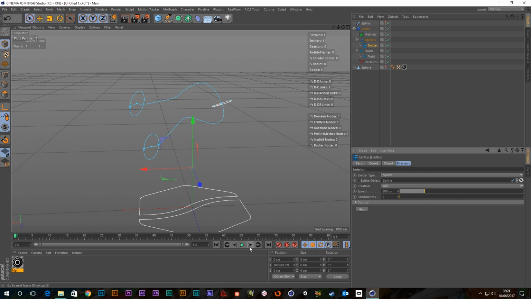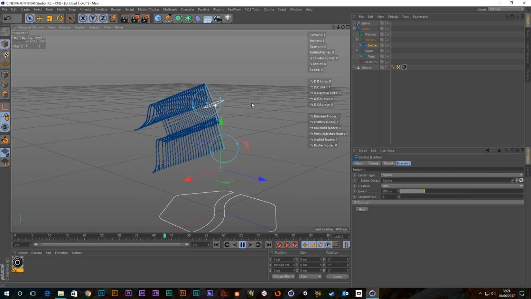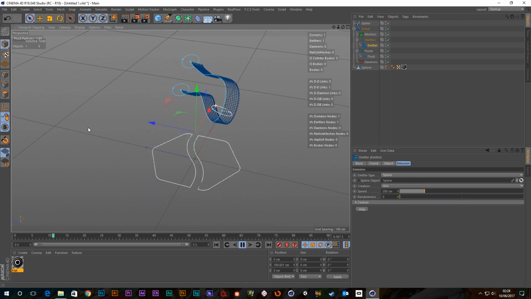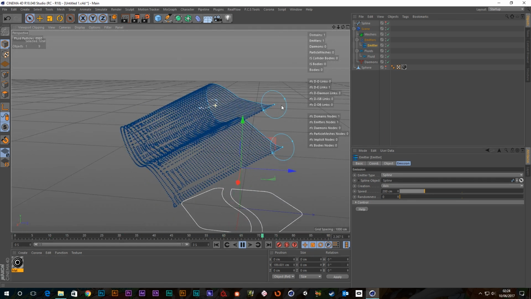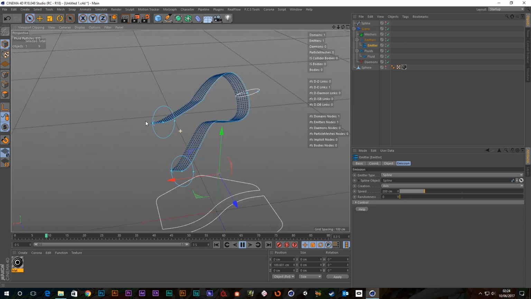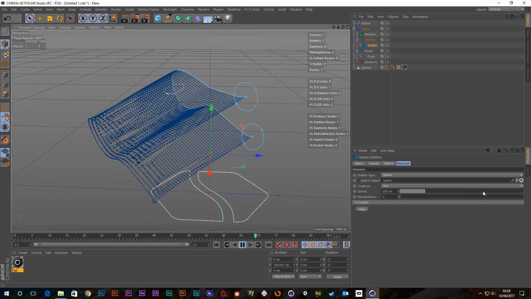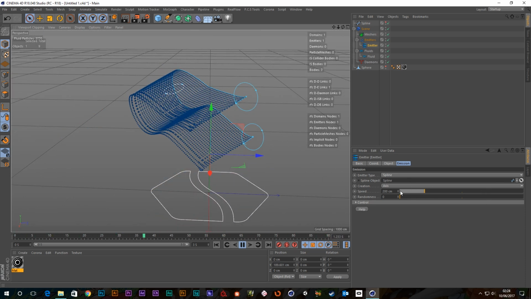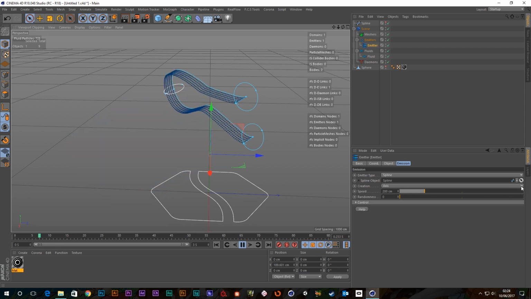So let's have a look. If I play it, it is going to be generating particles from this spline's edge, which is pretty cool. I think that is very, very cool. So let's just go through some of these options. So the creation is on its axis.